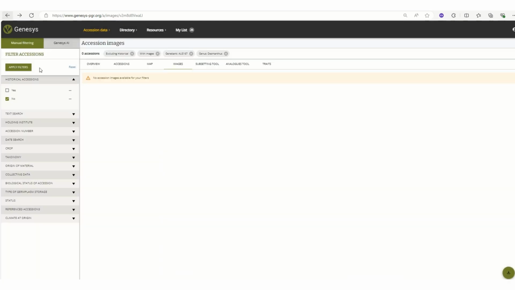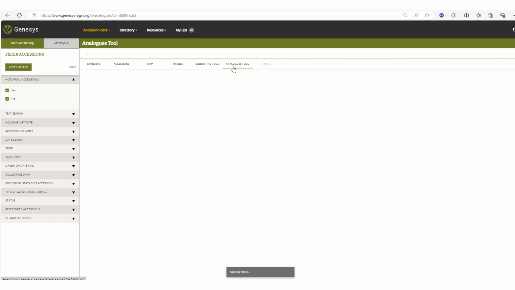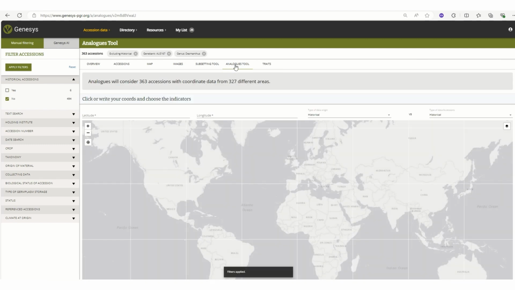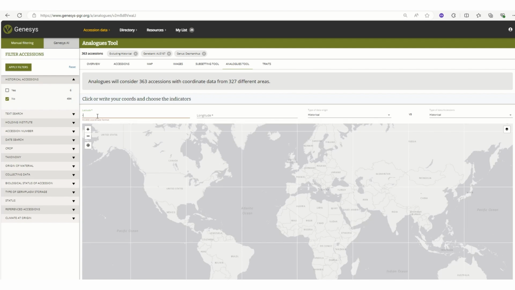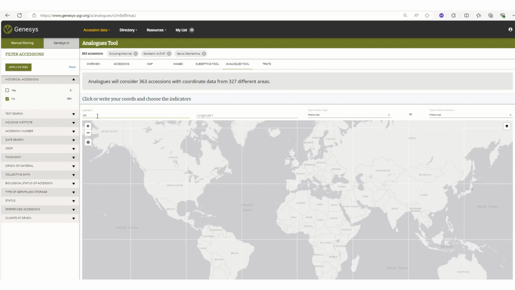And we'll just click out of this. And this time we'll click on Analogs tool. Okay, we'll enter that latitude and longitude in. So minus 24.58 and minus 65.83. And so what the analog tool will do is it will look for analogs which are similar accessions.